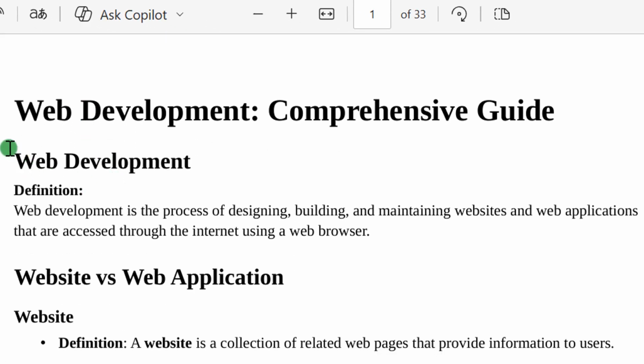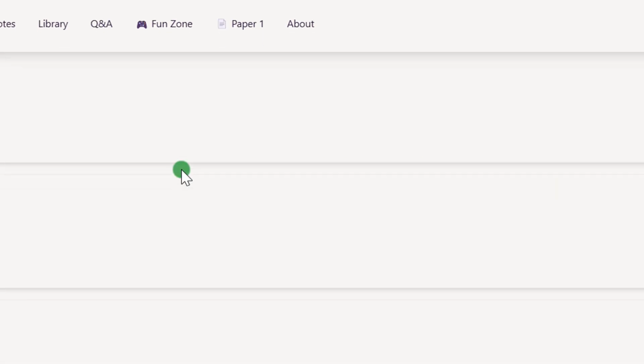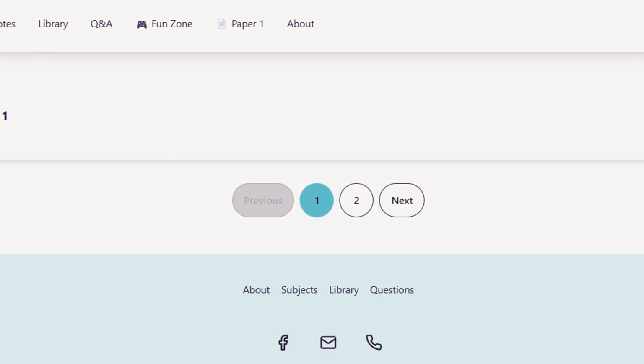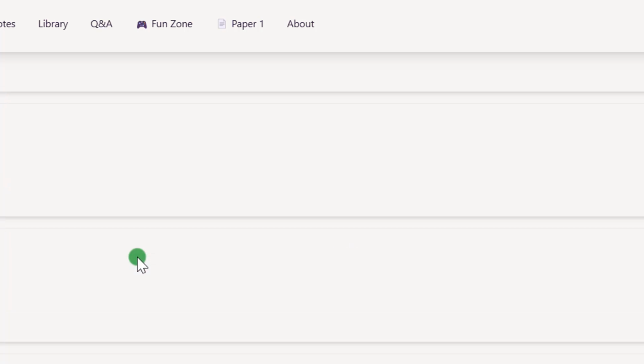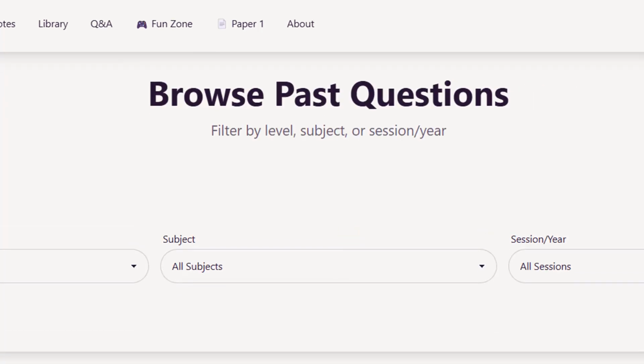So web development definition. Web development is the process of designing, building, and maintaining websites and web applications. Take note, the process of designing. Now you are designing a web page like this School for All. You are seeing that this is a particular style. If you access maybe the Facebook web page, you are seeing the style is completely different from what I'm having here. So when you're doing web development, there's this phase of designing.